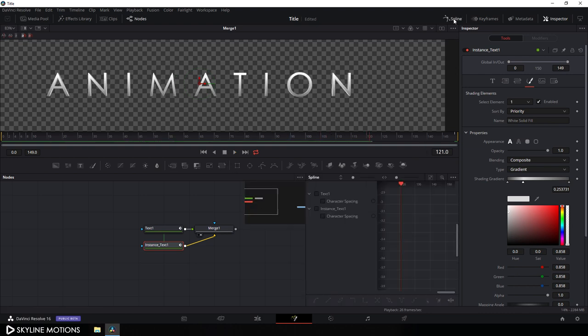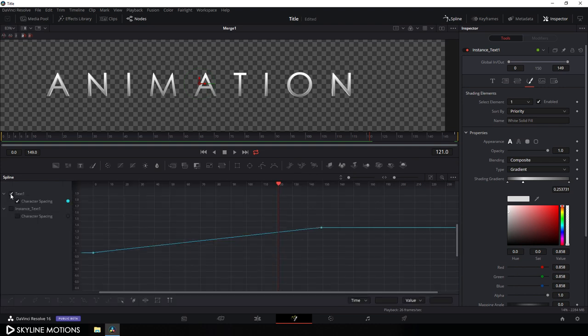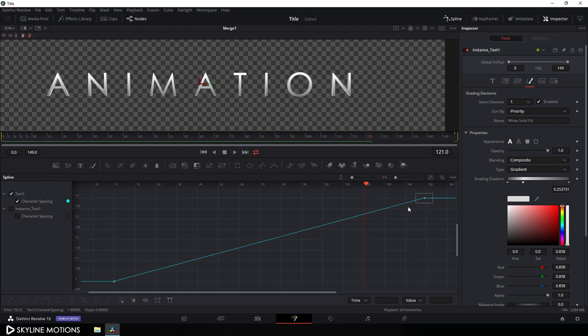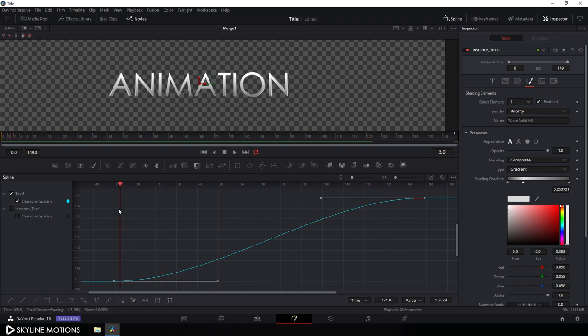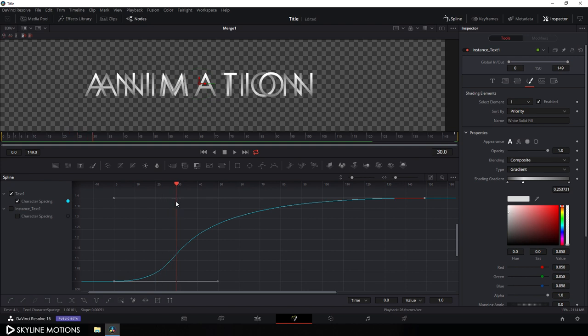So go to a spline window, hit F4 to full screen and check this text one, click on fit button, select these keyframes, hit S on the keyboard to do a smooth, or you can also click on this smooth button and set the CTI on frame number 0 and hold this handle and create a nice smooth curve like that, and set the CTI on frame number 30, which is equal to 1 second according to 30 FPS, and set this handle over here.